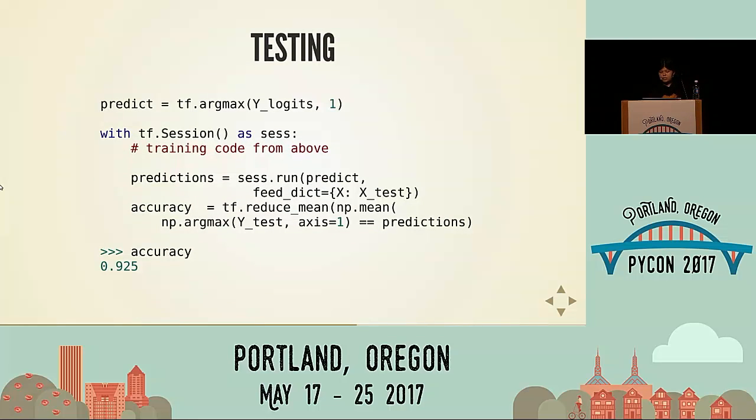Testing is a little bit different, because when we compute how accurate our classification algorithm is, we don't want to use the vector of probabilities. We want to get back a one-hot vector with our predicted digit. So we'll define a new operation called predict that takes the argmax of the logits. So we run our test data through this operation and get the predictions, and we can compute our accuracy, which in this case is 92.5%.